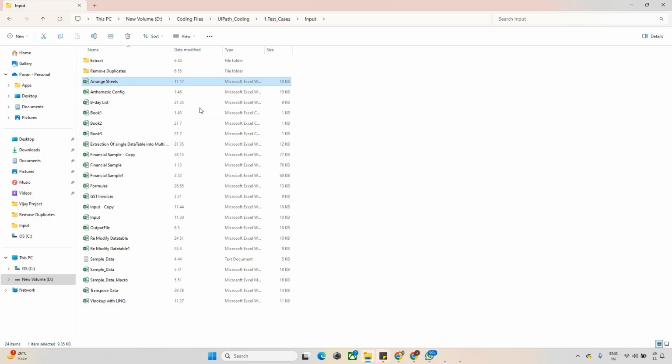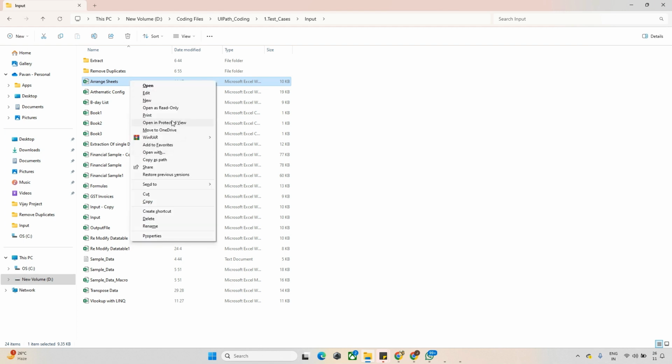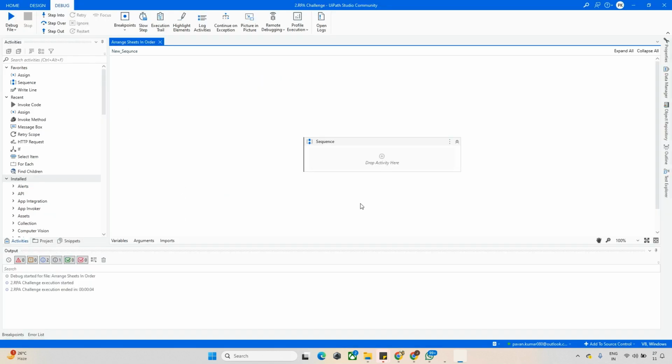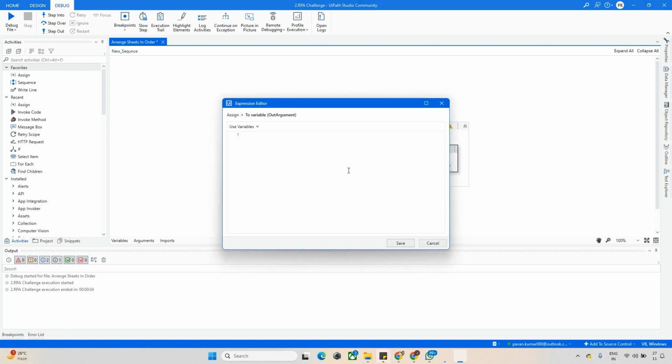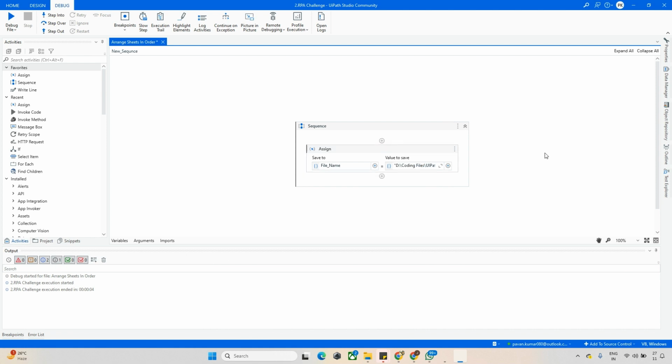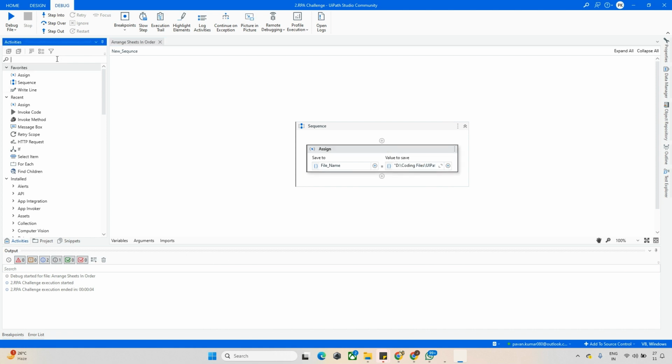Let me close this. I'm taking this copy as the path, since I need that file path. First of all, I'm taking one activity. Here I don't want to use the Excel Application Scope, I am using VB code. Let me create one variable which we call file name, and here I'm passing this path.